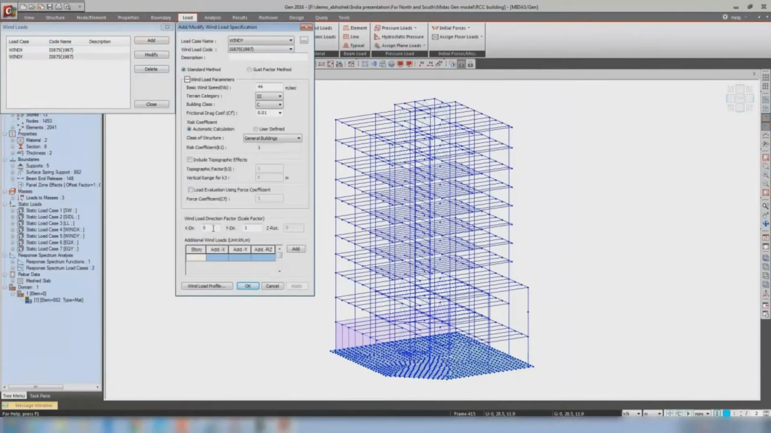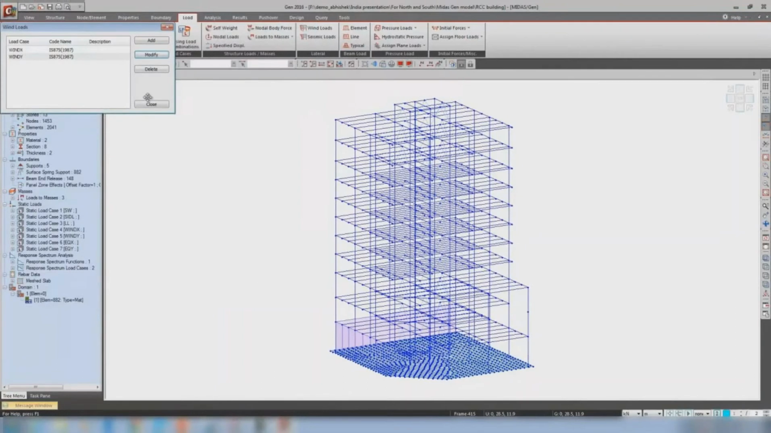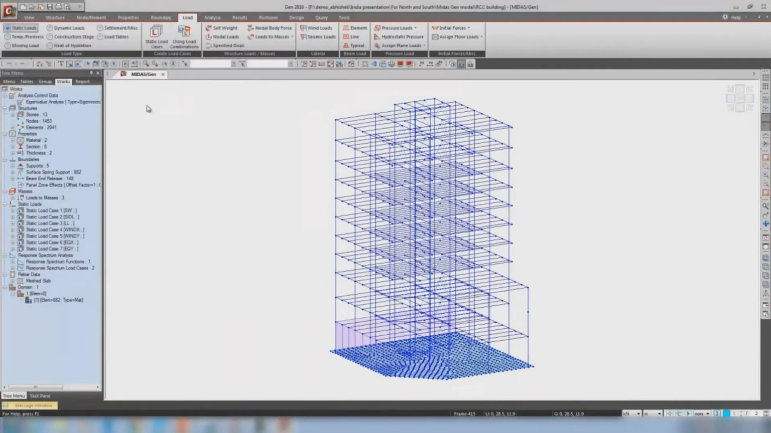Rest of the parts are okay. Just say X is 0 and Y is 1. Now it is applying in the Y direction. Similarly, you can also apply both simultaneously. If you want to apply some percentage, that you can also apply.